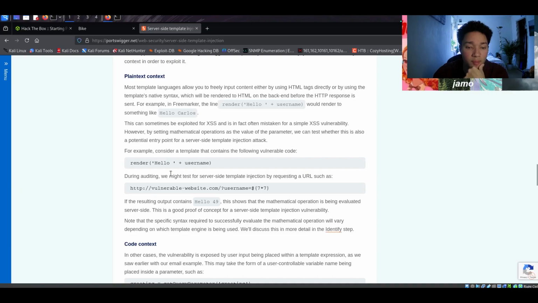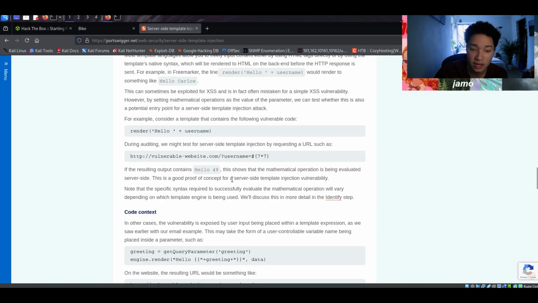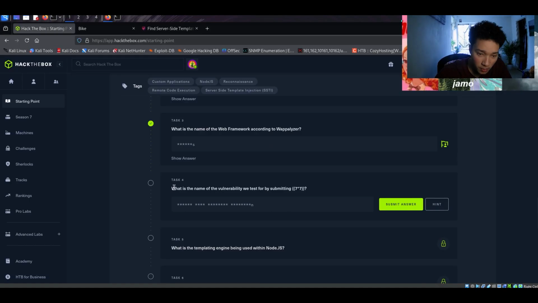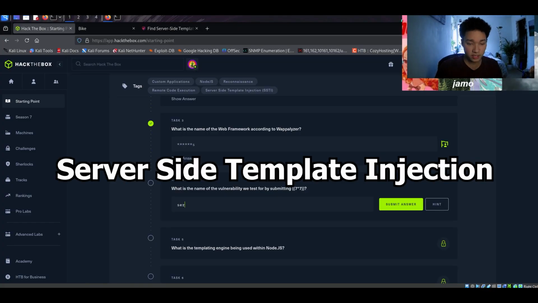During auditing, we might test for server-side template injection by requesting a URL such as this one here. So if this contains hello49, shows that the mathematical operation is being evaluated server-side, good proof of concept for SSTI. Question number 4. What is the name of the vulnerability we test for by submitting 7 times 7 in those curly brackets? That is server-side template injection.